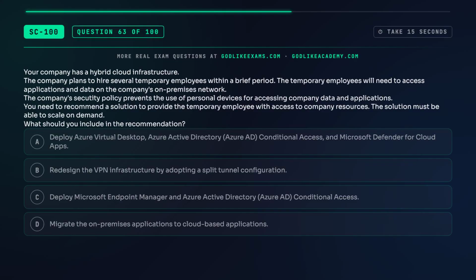Question 63. Your company has a hybrid cloud infrastructure. The company plans to hire several temporary employees within a brief period. The temporary employees will need to access applications and data on the company's on-premises network. The company's security policy prevents the use of personal devices for accessing company data and applications. You need to recommend a solution to provide the temporary employees with access to company resources. The solution must be able to scale on demand. What should you include in the recommendation?